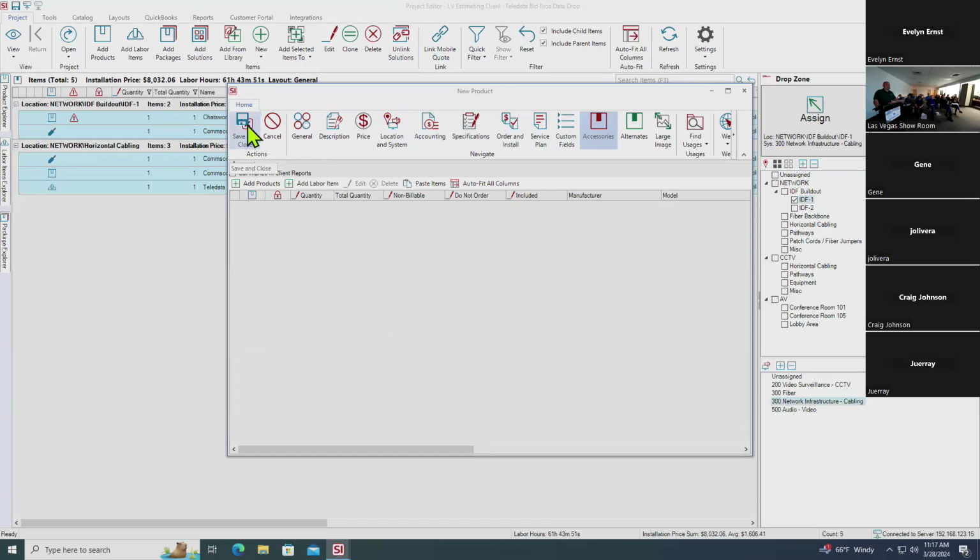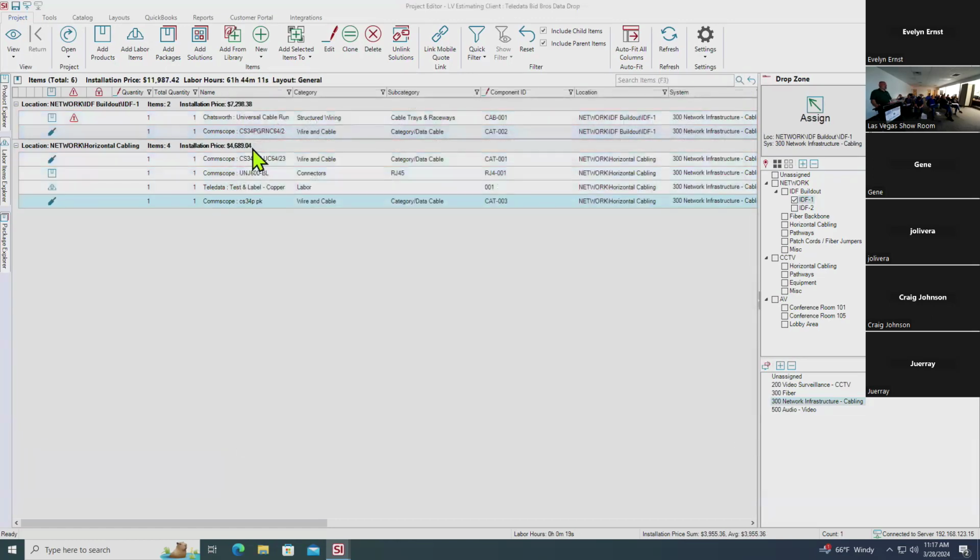No, I'm actually trying to get through this, guys. Packages. Save and close, on jacks. There it is. Any questions on adding new products?